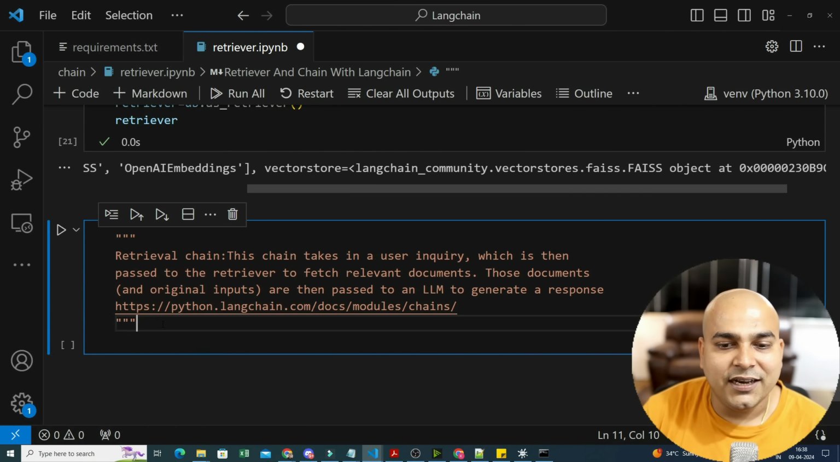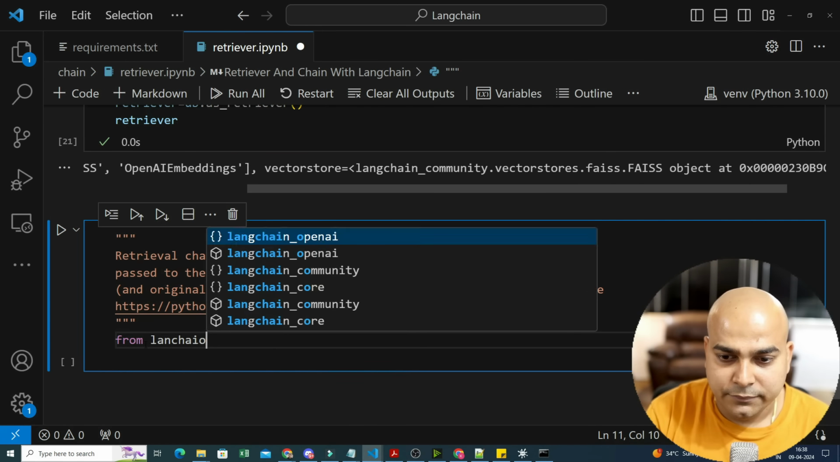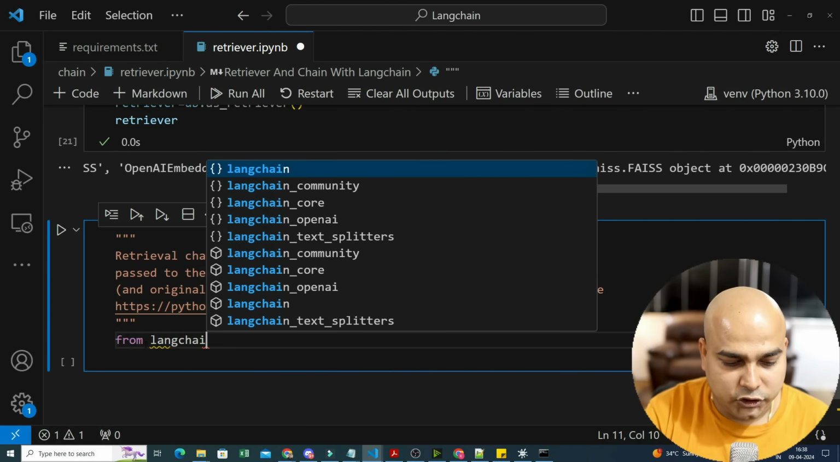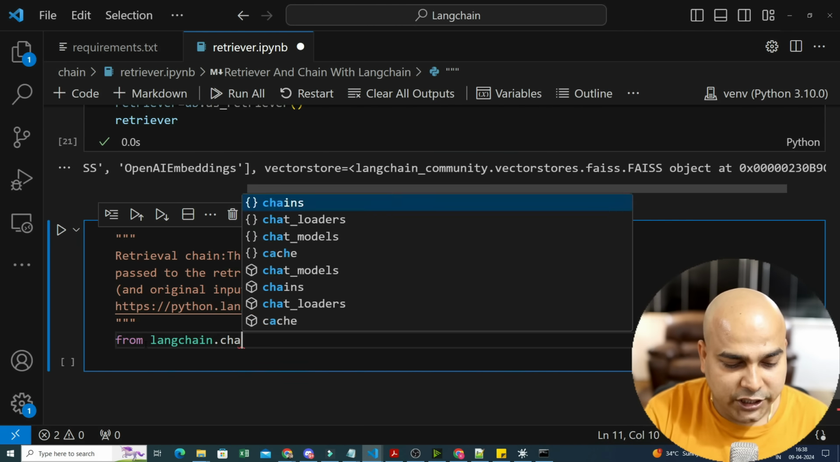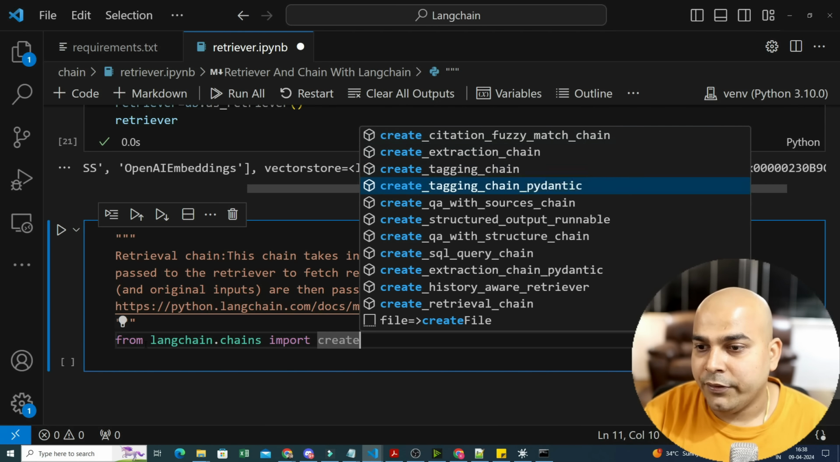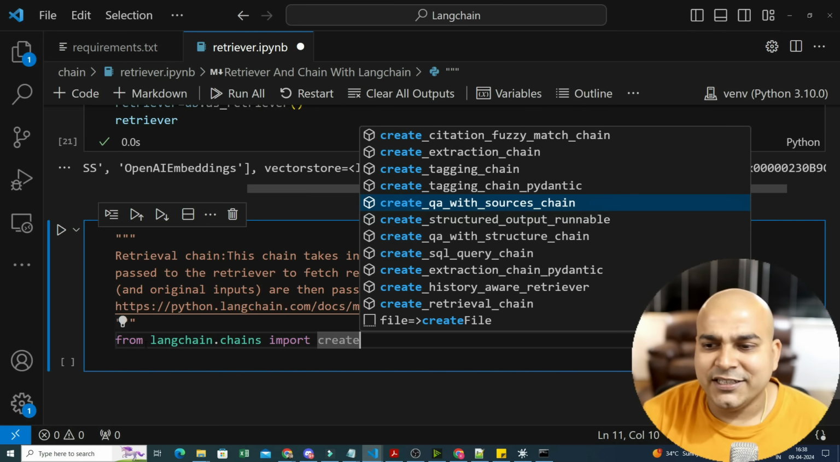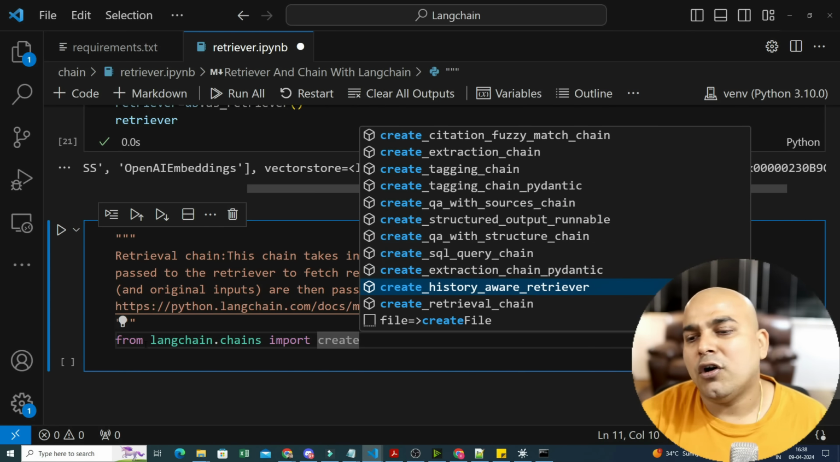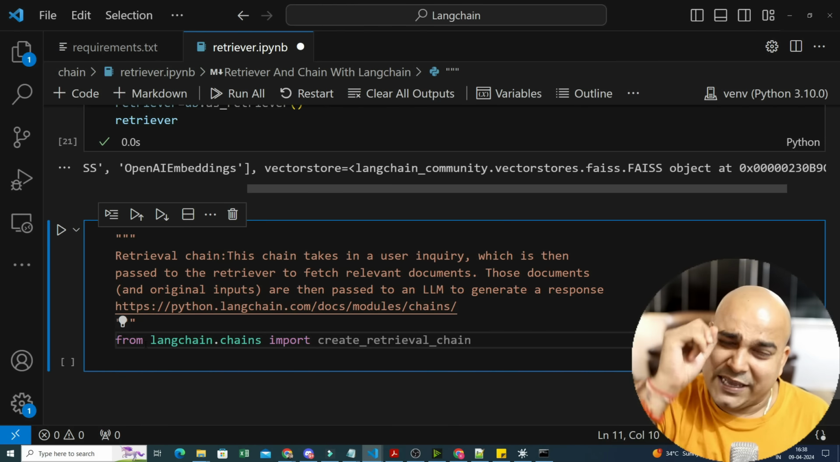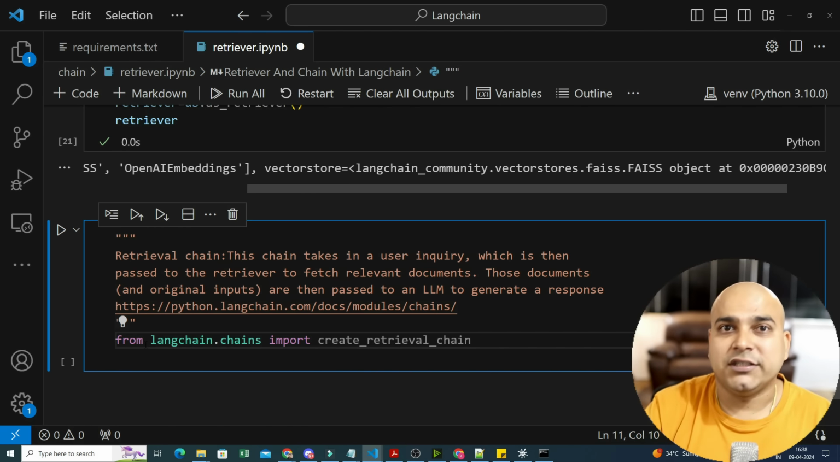Now, how do we create a retriever chain? For all of this, I will again be using a library with respect to chains. So from langchain.chains import create_retrieval_chain. And there are a lot of things, create QA with source chain, retrieval chain, this chain, that chain. I will try to explain all of this, don't worry. I will catch the right kind of use case and showcase all these things. Don't worry about that.